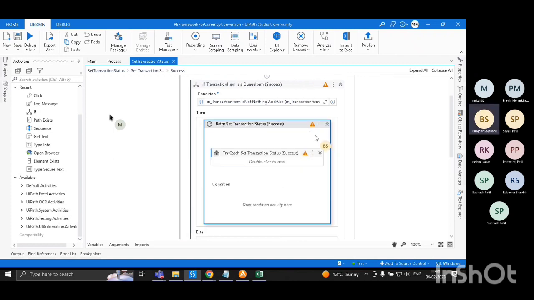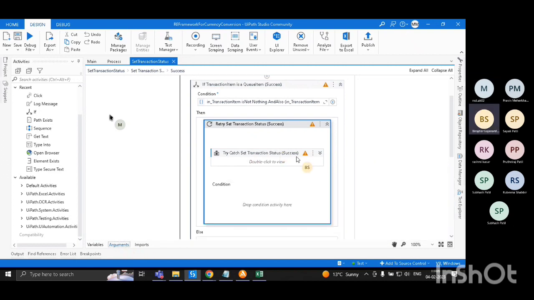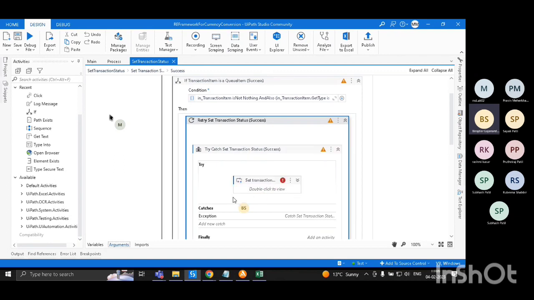Why? Because we changed the data type. Earlier it was Q item, now it is data row. That's why this set transition status activity, which is for Q only, is giving an error.